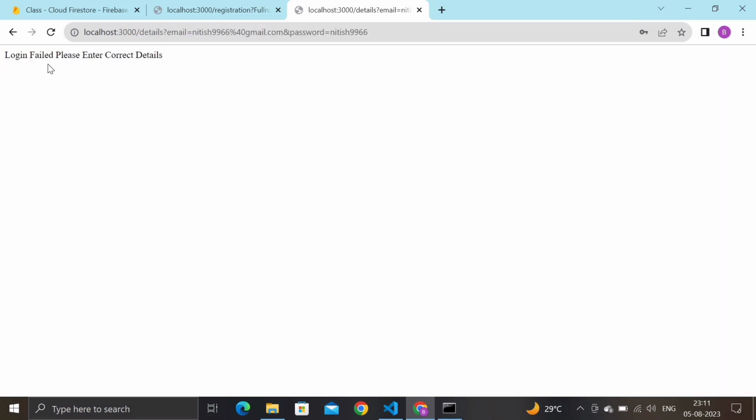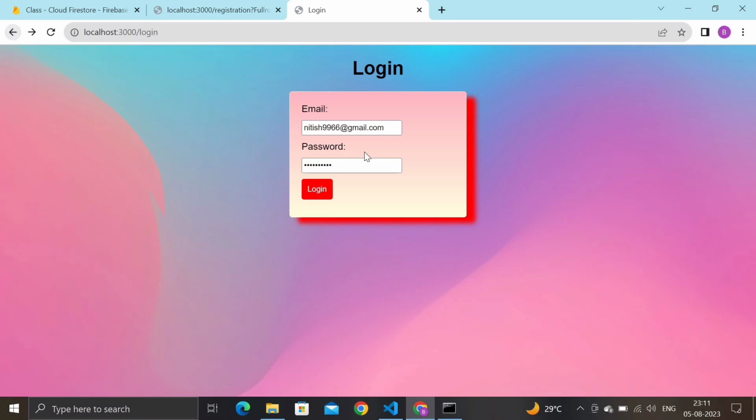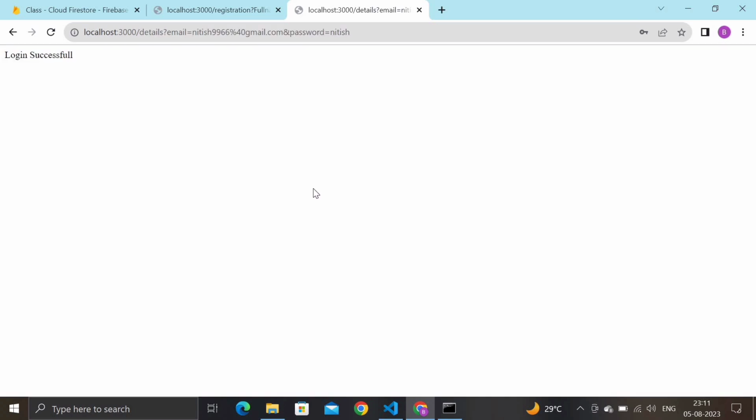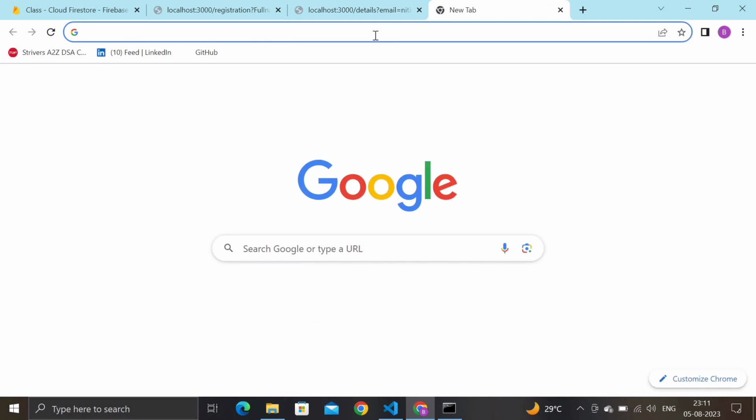See, I wrote here wrong password and it shows login failed. Please enter the correct details. Now I will enter correct details. And after entering the correct details, it shows the login successful. We can check the dashboard.